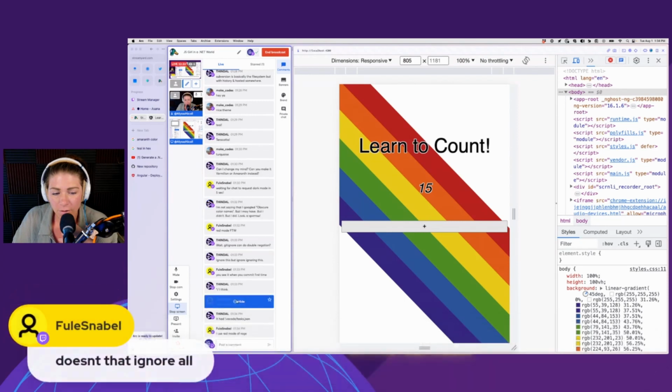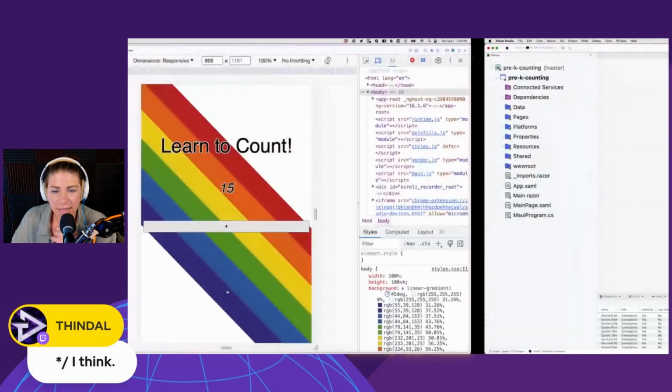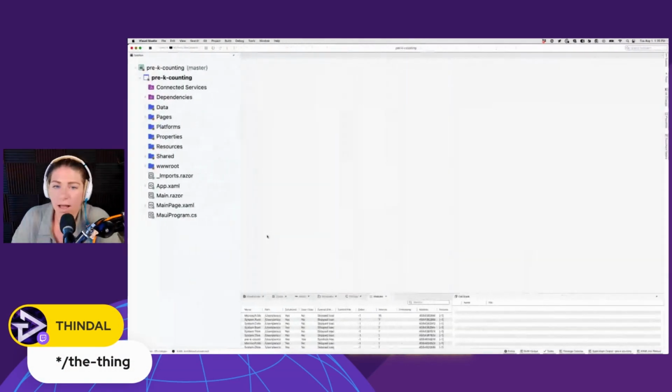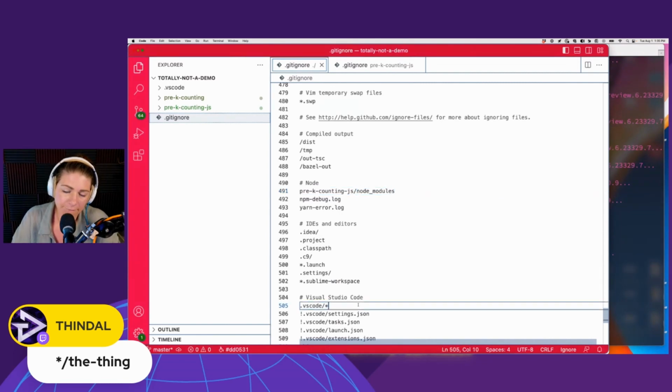Doesn't that ignore all? It had bang .vscode test JSON. No, I was thinking he was saying it like anything slash. Yeah, the thing, right? Then that's what I was thinking. I was thinking we could do that. I don't think it would ignore everything. Although this does ignore everything inside of VS Code.